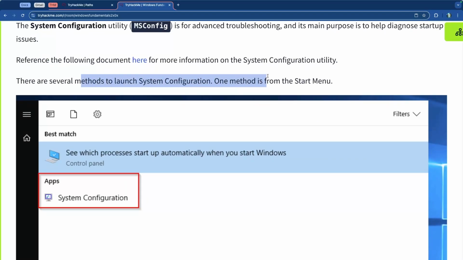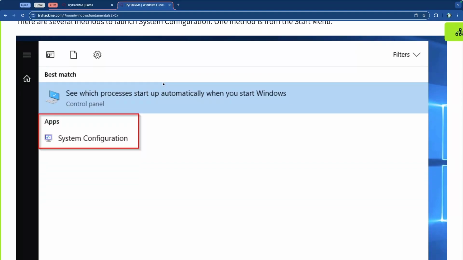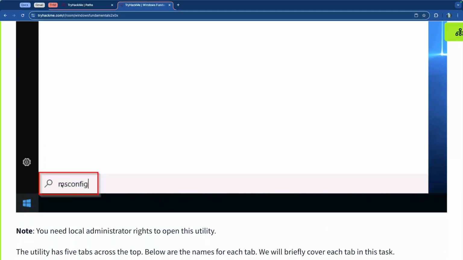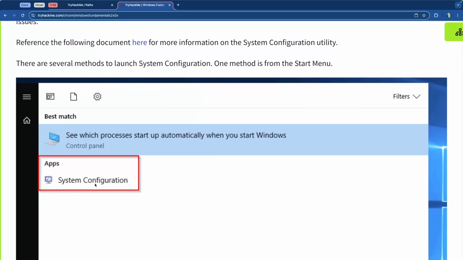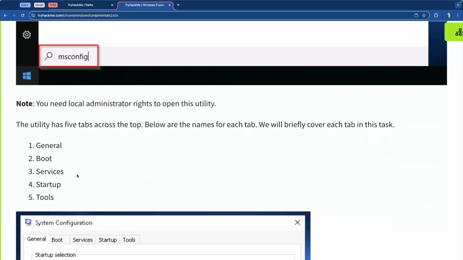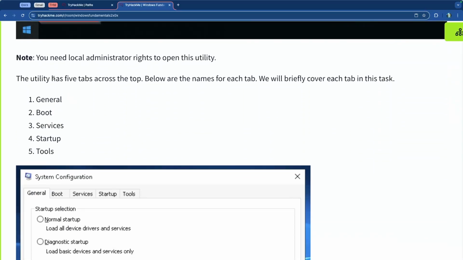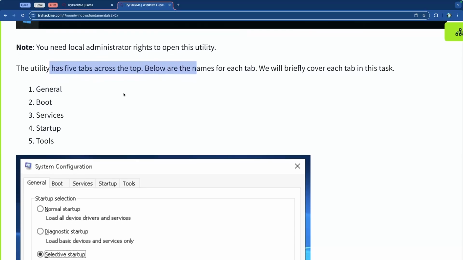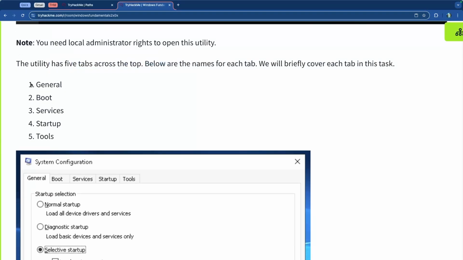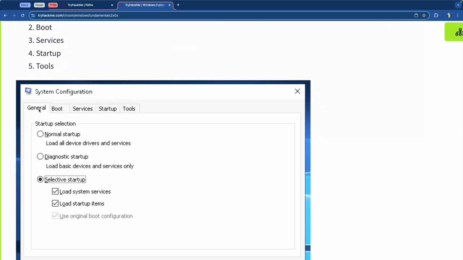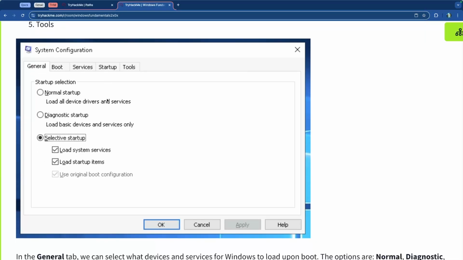There are a few different ways that you can launch it. My favorite is to just search for it. So if you actually go inside of the search box and just type in msconfig or type in system configuration, it'll pop up and then you can get into it. And the utility has 5 tabs across the top of it, and these are the names for those tabs. So you can see General, Boot, Services, Startup, and Tools.